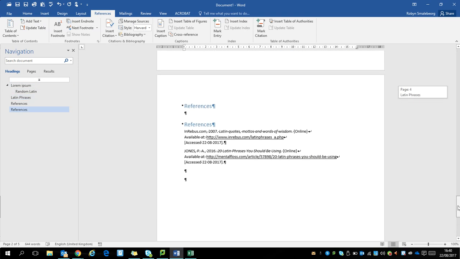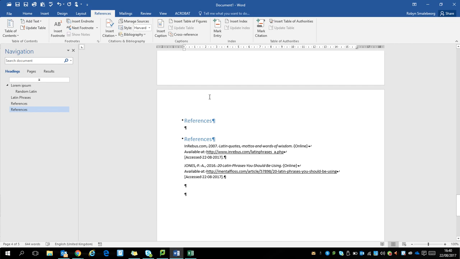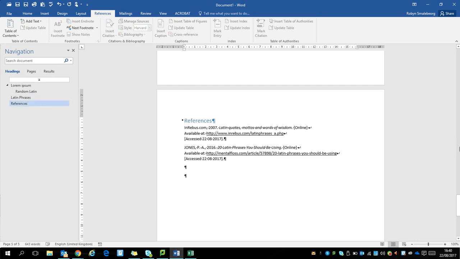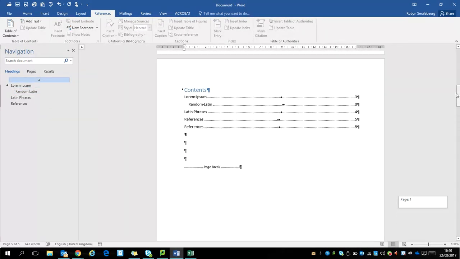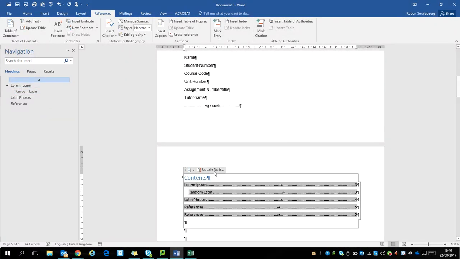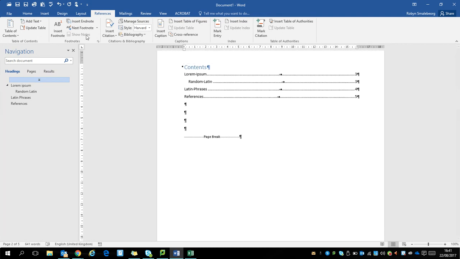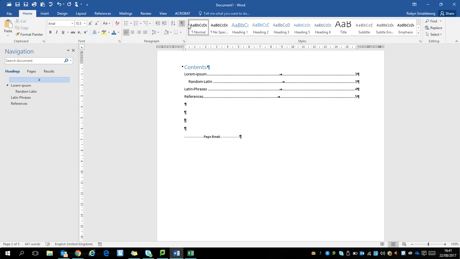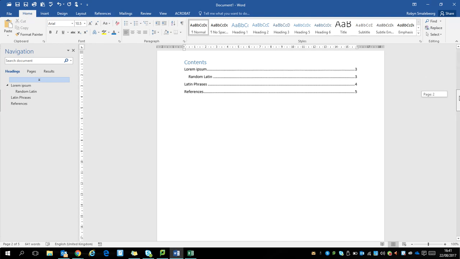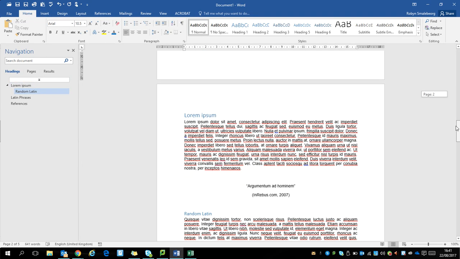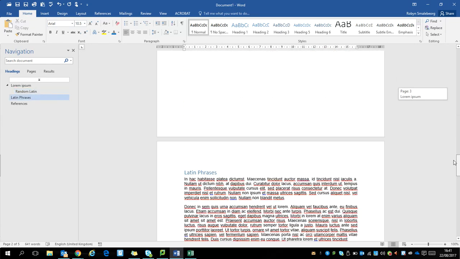So I can come back down to my reference page, which has been already built and populated for me automatically. Get rid of that. And back up to the top. So I've just changed that again. So our contents table's out of date. Update the table. Sorted. And then, just so we can see what it actually looks like, take the paragraph markers off. So it looks like what we're used to seeing on a page. And there we go.